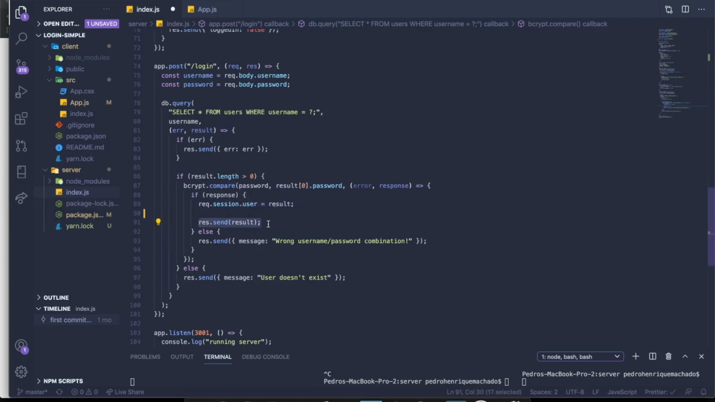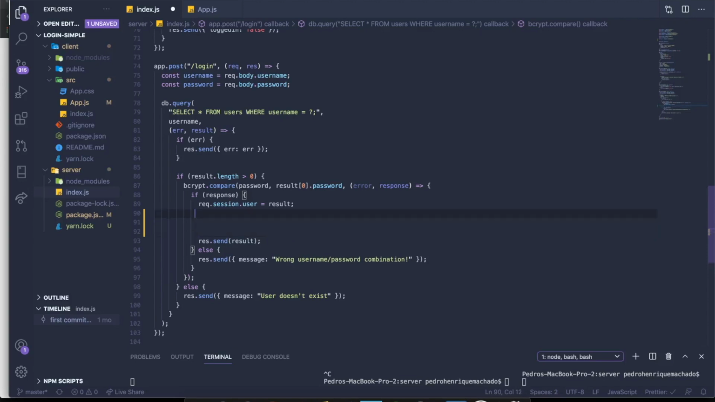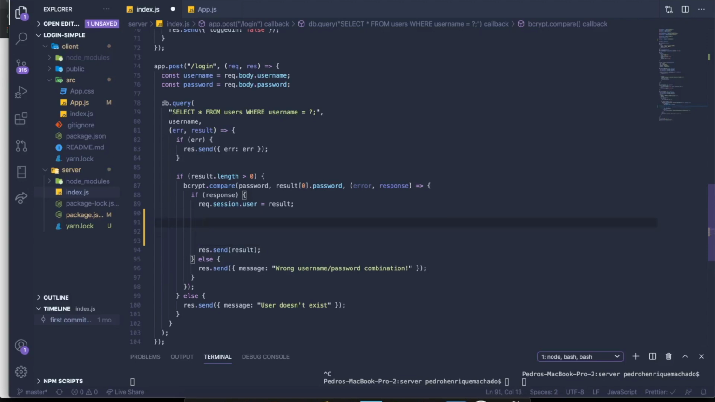So this is what we're doing right now. But we want to add some logic inside of here, which will allow us to create a JSON Web Token every time that the user logs in. The basic logic will be as follows. The first thing we want to do is grab the ID of the user.